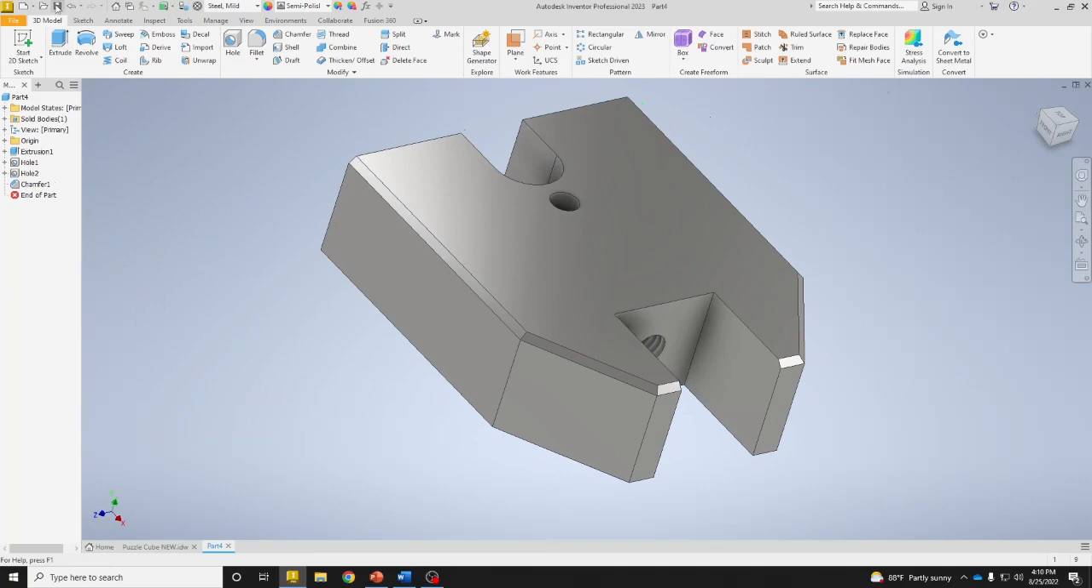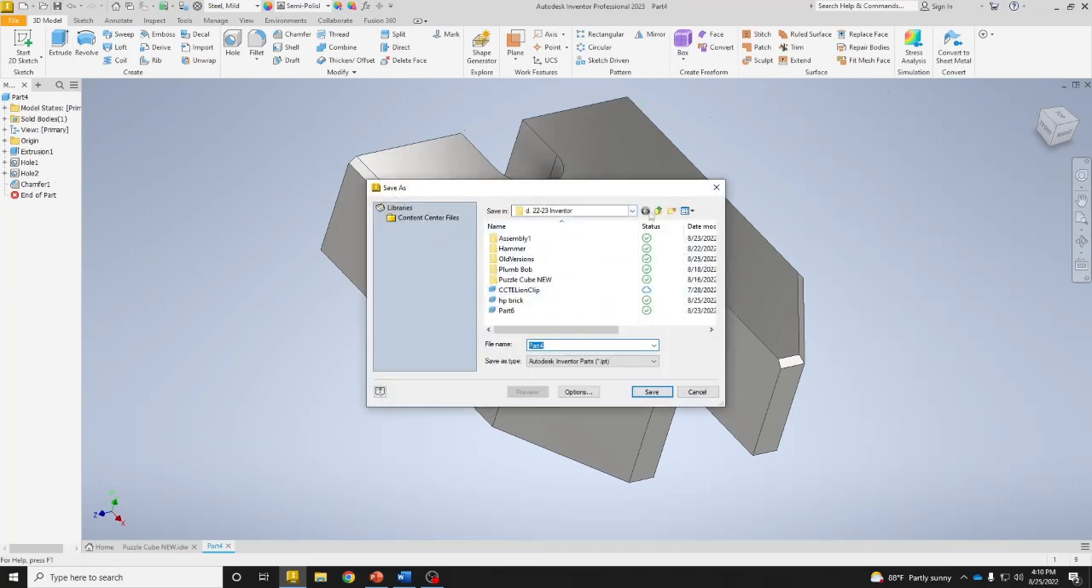Once you have that, go ahead and save this. We are going to be making a new folder, and this will be called the Arbor Press. And this is part 1, base.